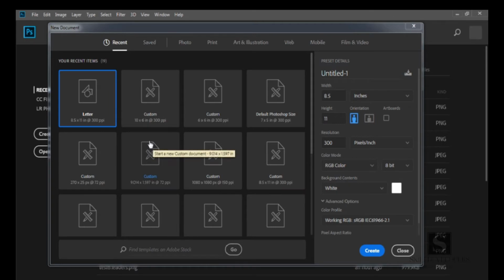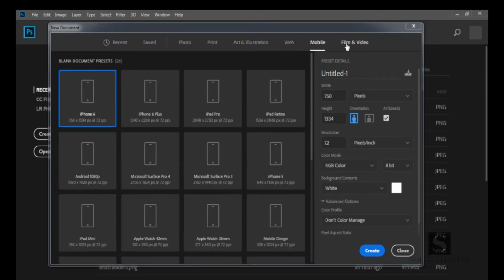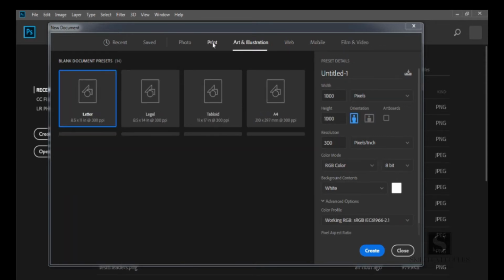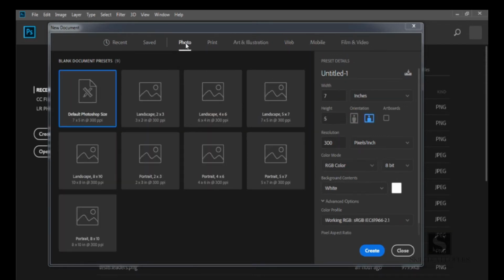Now we can see we have a lot of options here in the latest version of Adobe CC. And that is a big advantage of this version. We can create documents according to our needs and requirements. For example, if you want to work the project for web, print, mobile, film, video, and photos, we can choose from here easily. Okay, let's do an overview of this window.